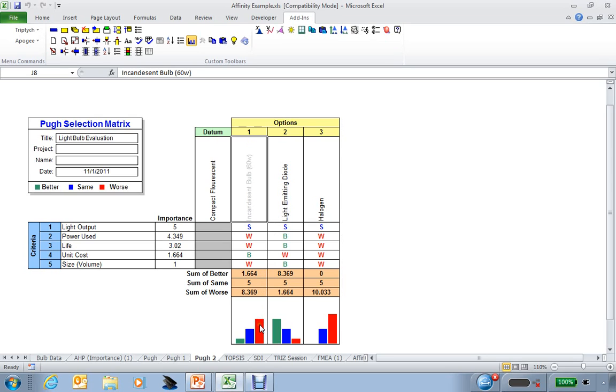Now we see that the compact fluorescent has a lot of strengths over the incandescent, has a lot of things that are maybe very similar to the light emitting diode, and the compact fluorescent has a lot of areas which are much better than the halogen bulb also. So at this point in our evaluation, it looks like among the 4 options, the compact fluorescent and the light emitting diode may be 2 preferred options that we may want to evaluate further.